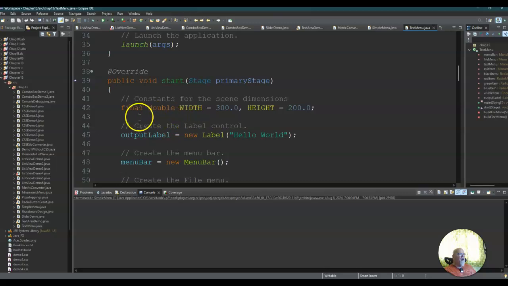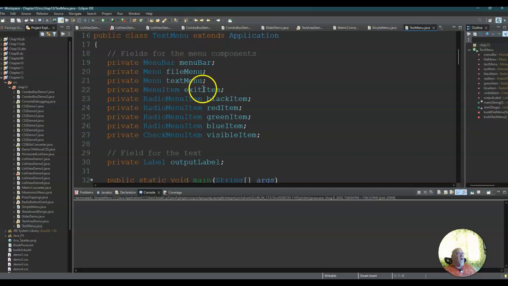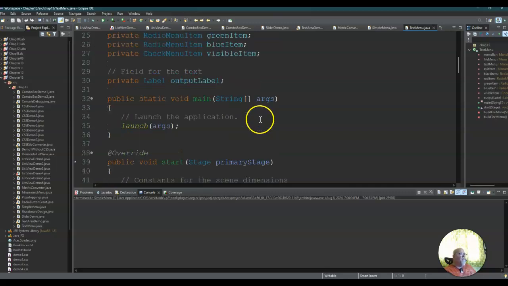So in my start, I've got two constants, width and height, just set to 300 and 200. My output label up here. Do I have an output label? Oh.